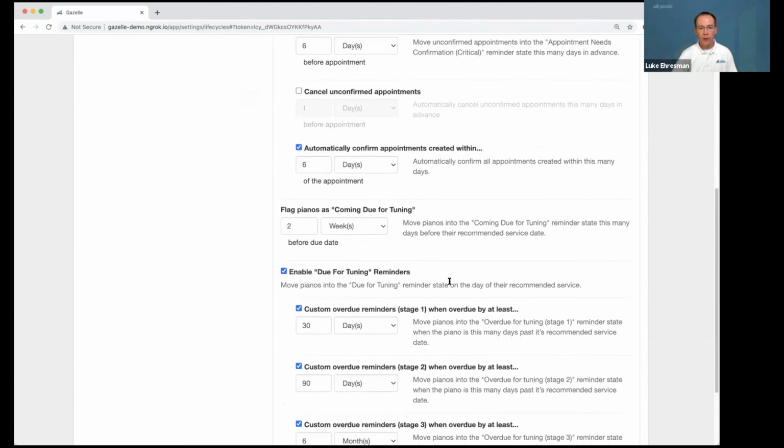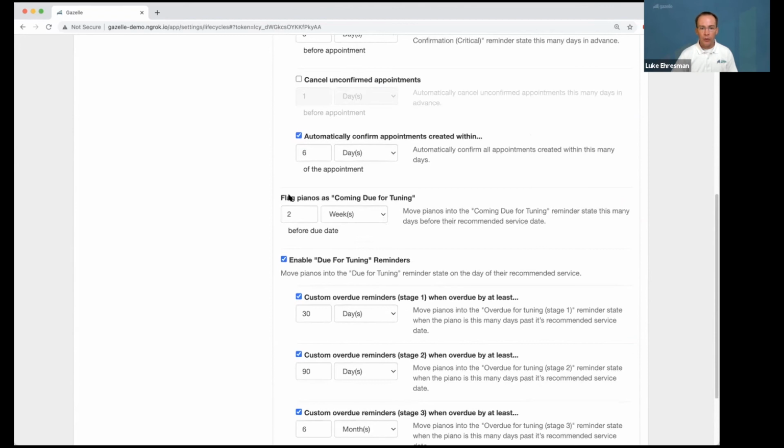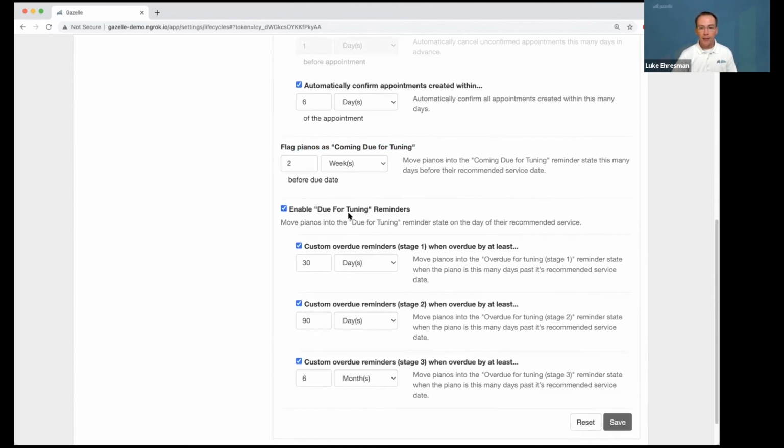Okay, let me move on down here. So the next configuration is when you want to consider something as coming due for tuning. In this case, 2 weeks before the appointment, we're going to mark it as coming due for tuning. And this is when those coming due for tuning reminders are going to start going out. Okay. Next is enable due for tuning reminders.